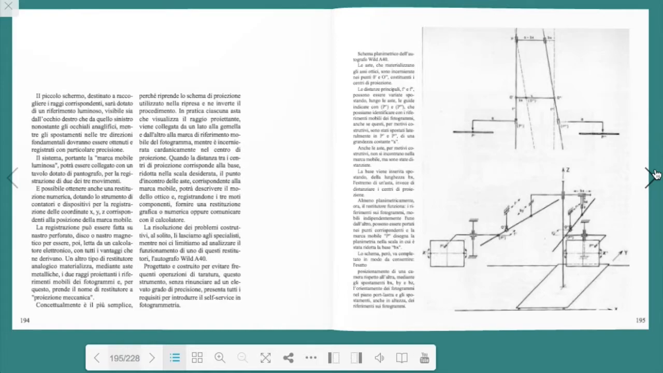When the distance between the projection centers corresponds to the base, reduced to the desired scale, the meeting point of the rods, corresponding to the mobile brand, can describe the optical model and, by registering the three-component motions, provide a graphic or numerical restitution or communicate with the computer. The resolution of the construction problems, as usual, I leave to the specialists, while we limit ourselves to analyzing the functioning of one of these restitutors, the autograph Wild A40.